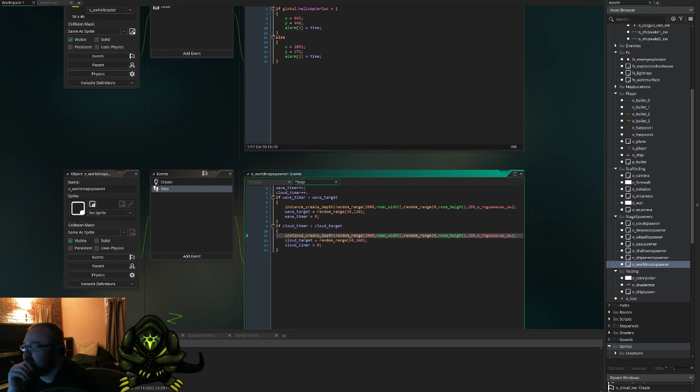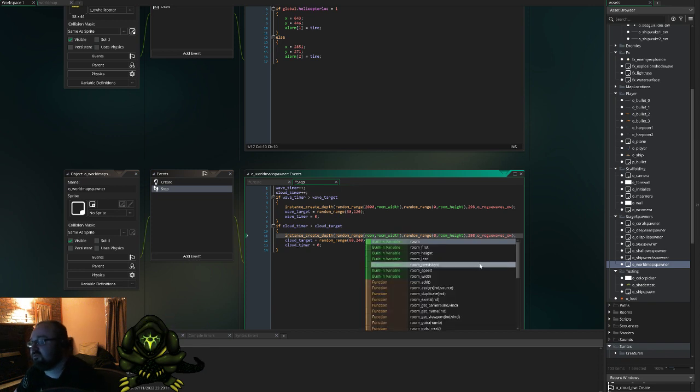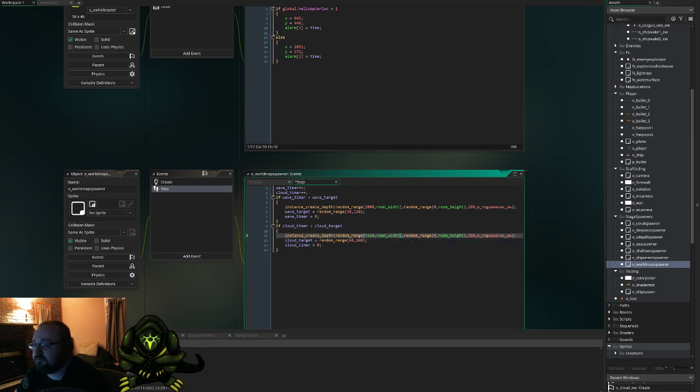Alright, the location of this will be, oh, that's a random range. No. It'll be room width plus 100. And then, yeah, random height. Probably into the negatives, negative 100. No, negative 100 is pointless. That's above the screen. 0 is pretty pointless too, but I'll keep it. No, we want room height plus 100, so it can come in off the bottom of the screen.